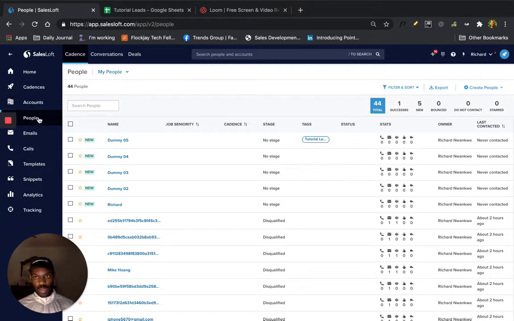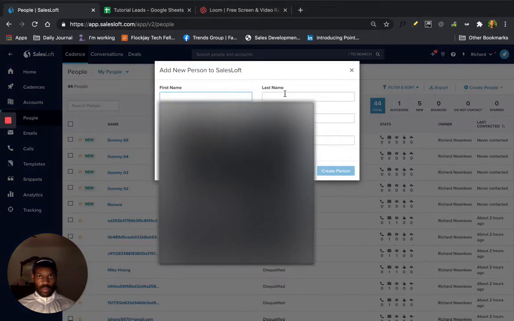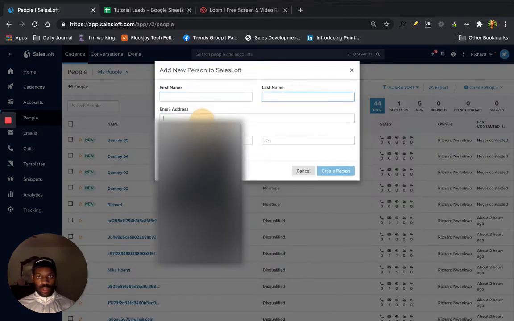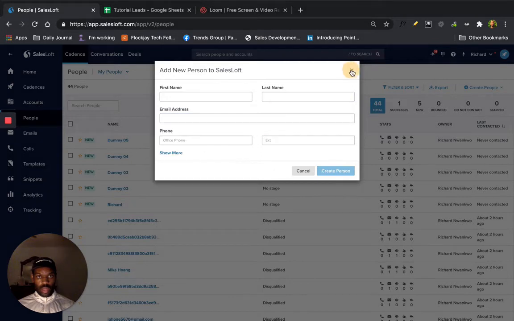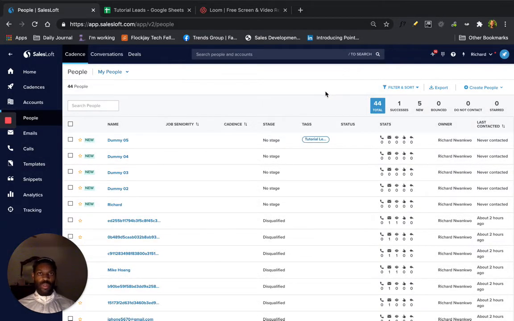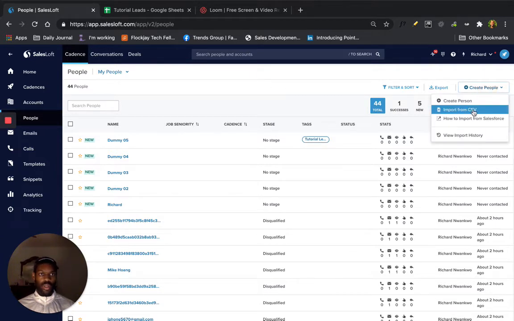Right now I'm in my People's tab, and usually how you do that would be create a person, and you add their first name, their last name, email address, and that's fine when it's one person, but when it's multiple people, say 200, 500, what's a way that you could do that and save yourself time? One way you could do that is by using the import from CSV feature. I'm going to explain how to use that today.